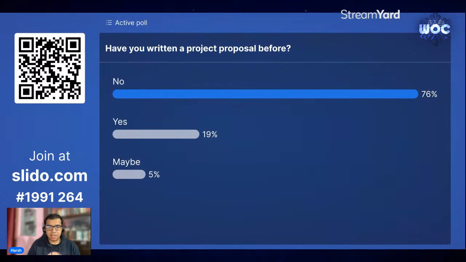Okay, so I do see that 76% of folks have not written a project proposal before, and there are some people who have. If you have written a project proposal before, maybe you can put up on the YouTube live chat the projects that you have written a proposal for, and maybe some insights on how to write such proposals for people who are just beginning with the whole thing. Otherwise, you can follow up with the session to see how you can go about drafting a good proposal.